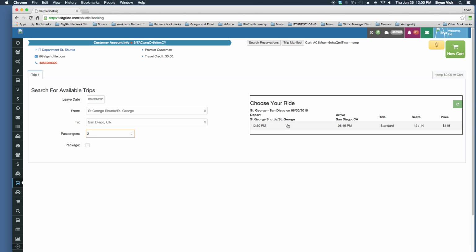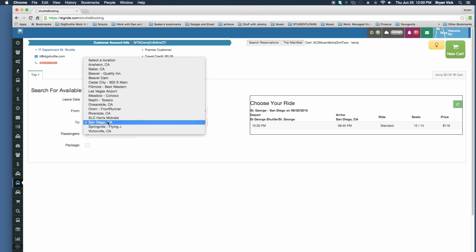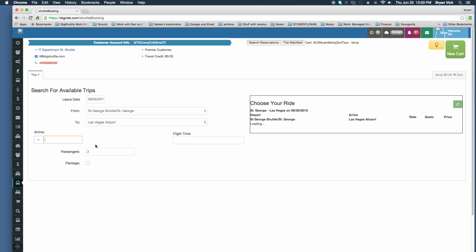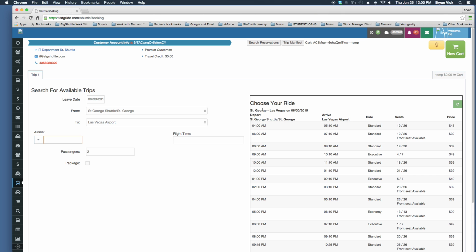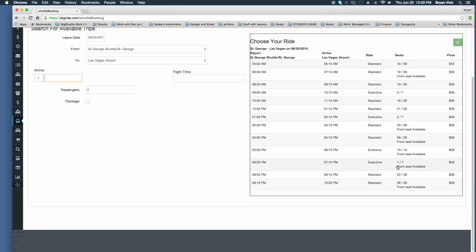And luck has it that there's a 12:30, and the reason why I know that is after I put in 2 people, it brought me up all the runs that are going to be happening at that point. So if I went and said Las Vegas now, it keeps the 2 people, knows I need to put an airline and flight time probably in, and then after a little bit it loads all of the runs for that day, all the shuttle runs that are going on. It also tells me how many passengers are on each run. So that's good to know.